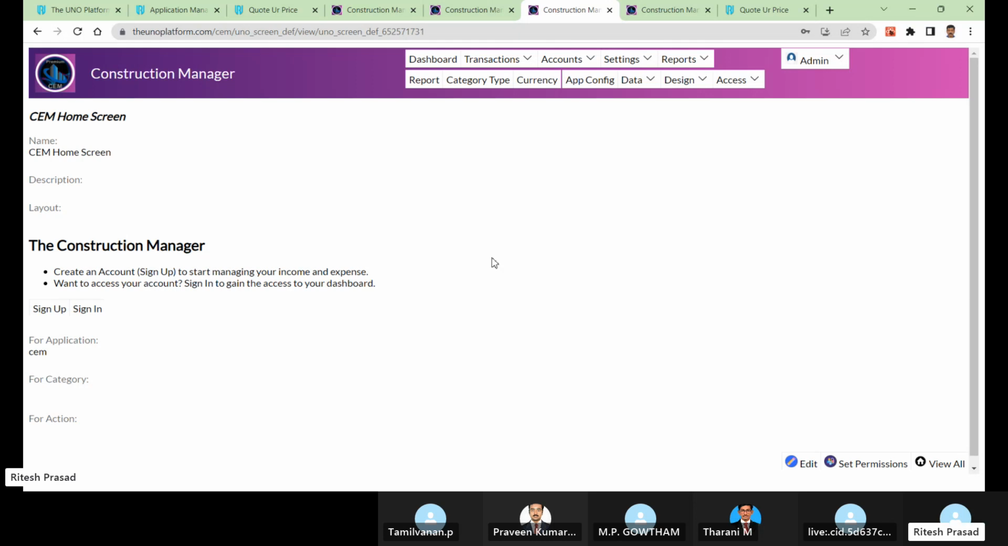Okay, now here you see a lot of things. Screen is an object definition, a custom object in this context, which has a name, description, and some of the attributes like applicable to which application, which category of the application, and which action on that category. We'll talk about what this category is, what action is, when we start talking about the business objects or category definition, business data category definition. So let's park this for now. What is important here is the layout. Screen layout is the most important thing.